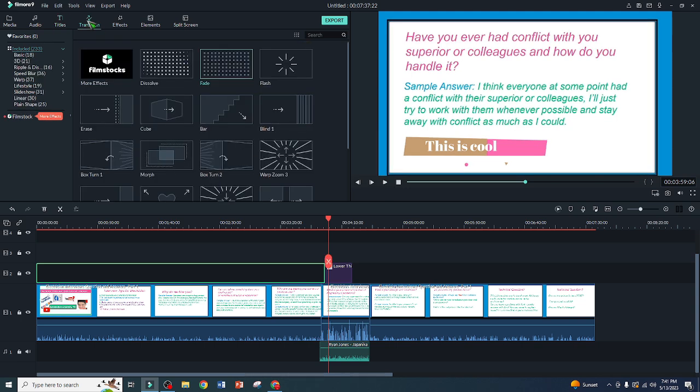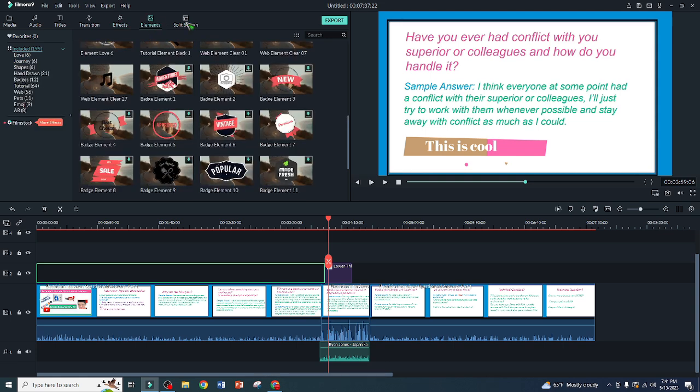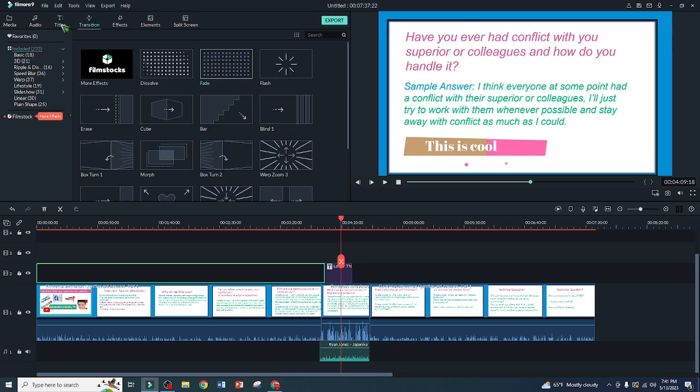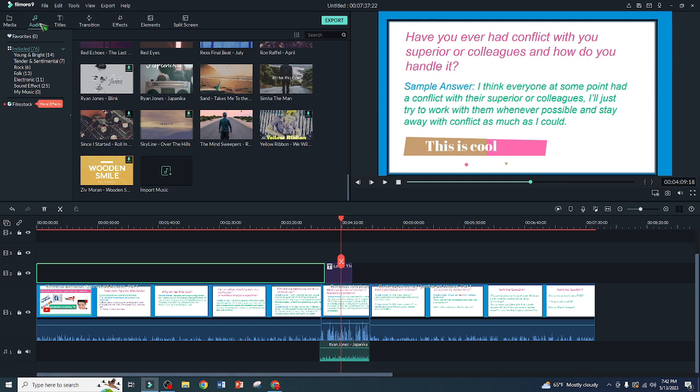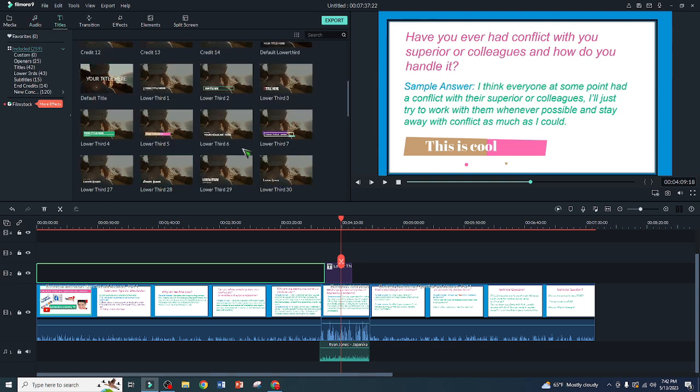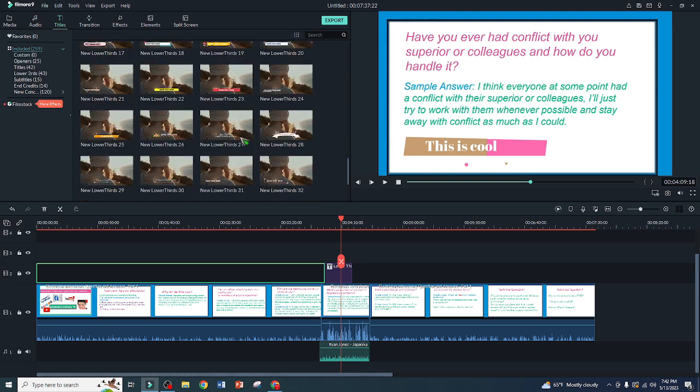After that, you might want to do a transition, which is here. You can press fade or an effect. Now that you have seen the controls of the Filmora 9, I think you are good to go. With the titles and the audio, I'm pretty sure you can handle it on your own.